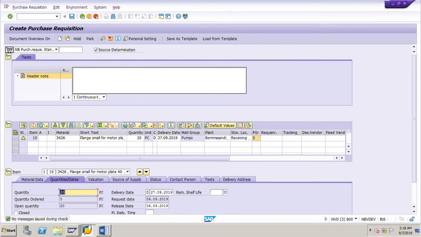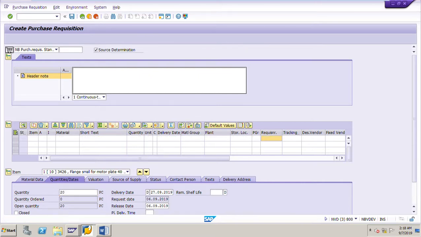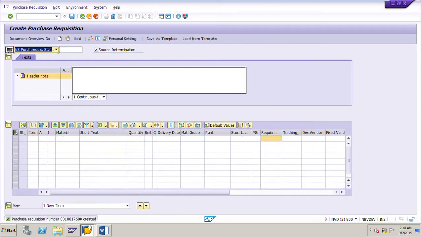Okay. Now I got the message, no messages issued during check. That means everything is fine. We can create a purchase requisition for the data we have put. I will save. Yes. Purchase requisition number 10017600 created. So this is how we need to create the purchase requisition in SAP.